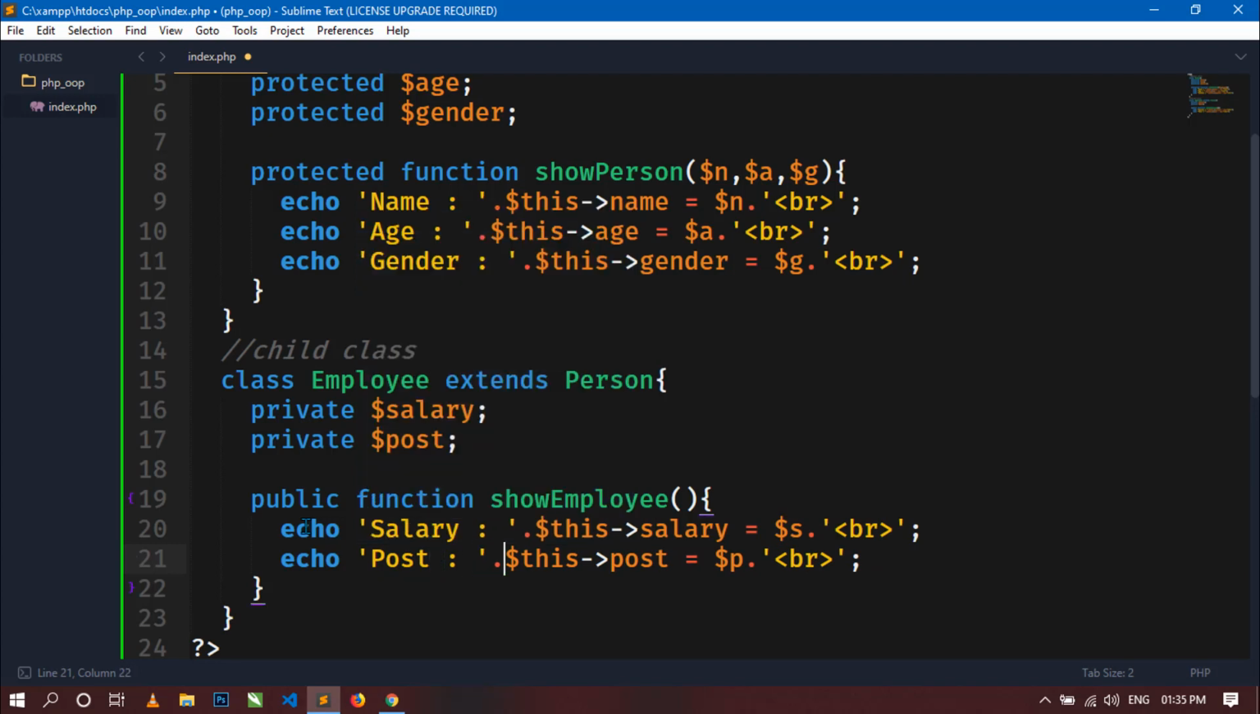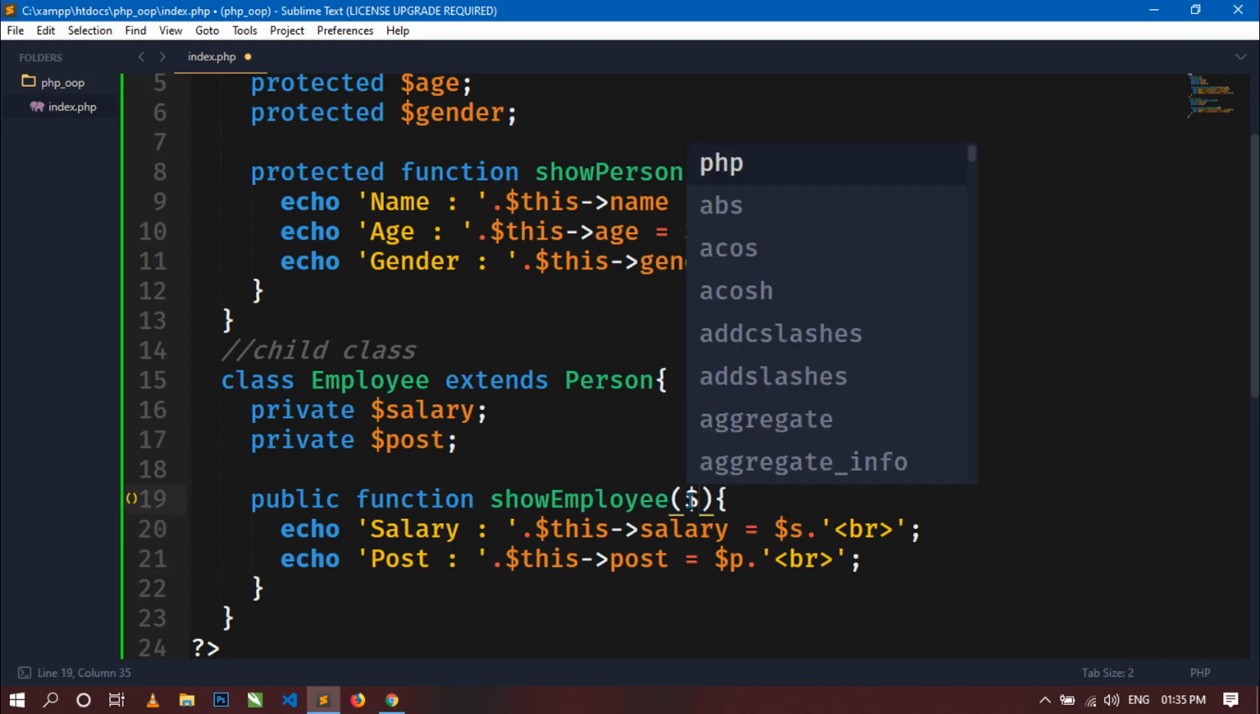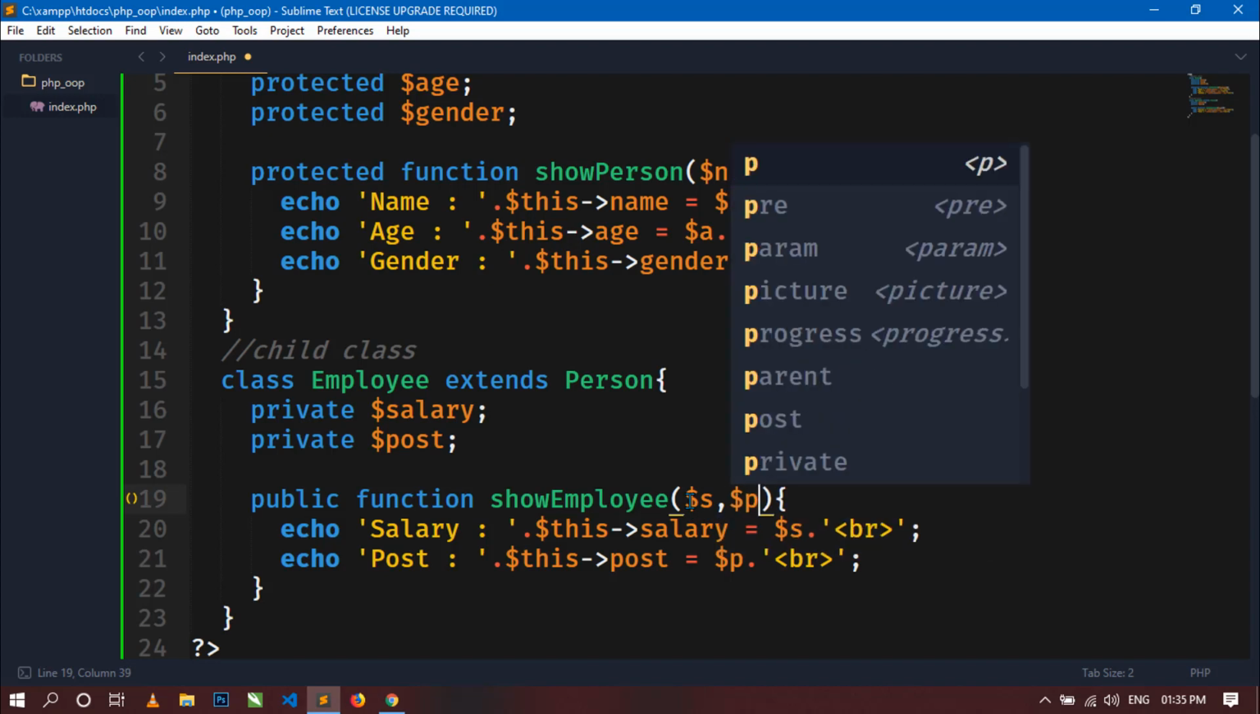Now here you can see I have initialized with $s and $p, so we have to pass two arguments here, $s and $p.